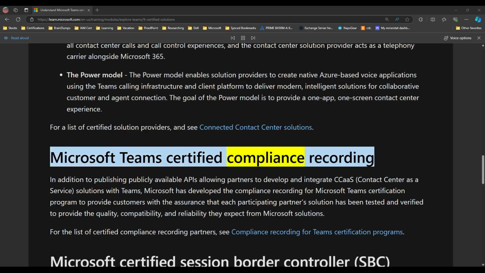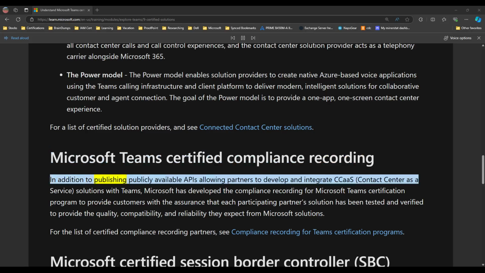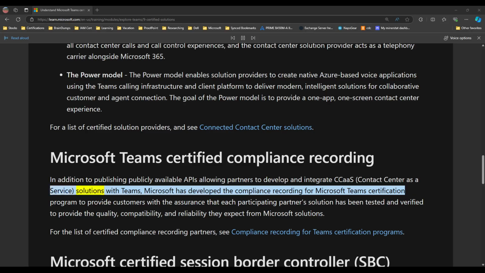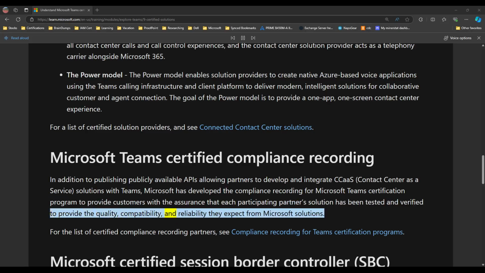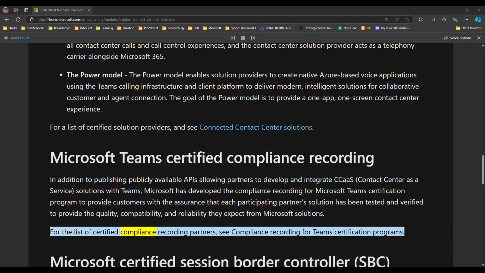Microsoft Teams Certified Compliance Recording. In addition to publishing publicly available APIs allowing partners to develop and integrate CCaaS, Contact Center as a Service, solutions with Teams, Microsoft has developed the compliance recording for Microsoft Teams certification program to provide customers with the assurance that each participating partner's solution has been tested and verified to provide the quality, compatibility, and reliability they expect from Microsoft solutions. For the list of certified compliance recording partners, see Compliance Recording for Teams certification programs.